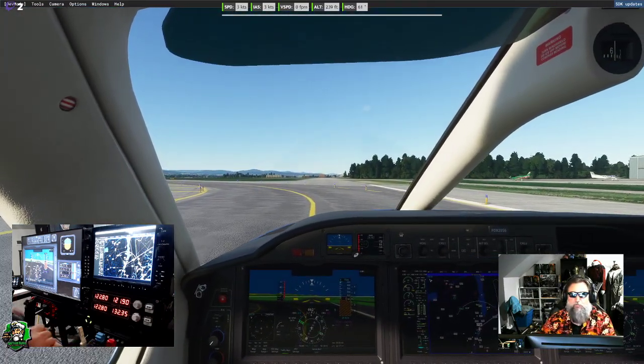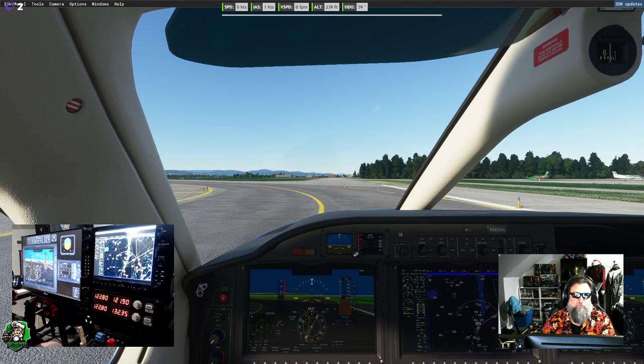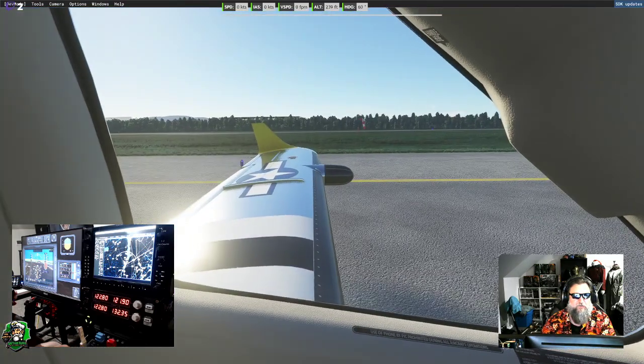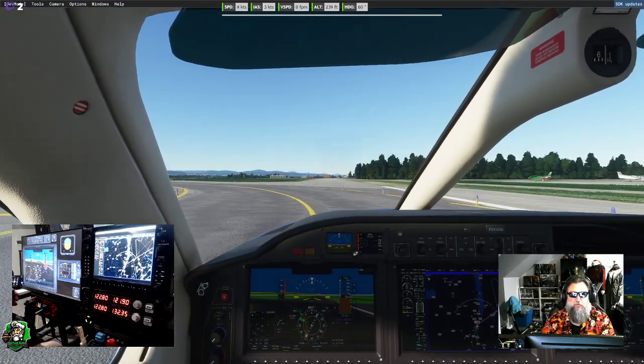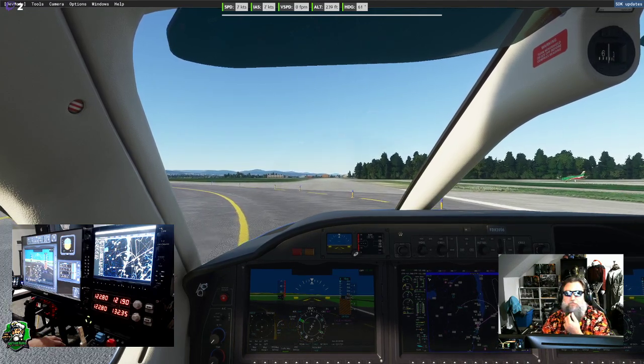All right, we're going to go ahead and put flaps 1 in. I don't see any other aircraft down here approaching. We're going to approach the takeoff end of the runway.